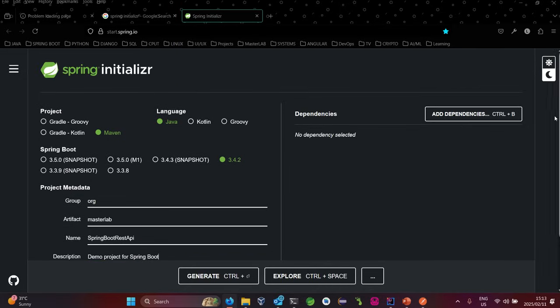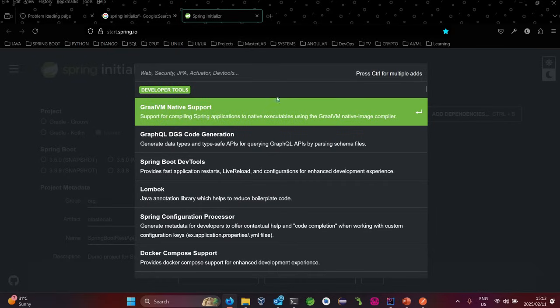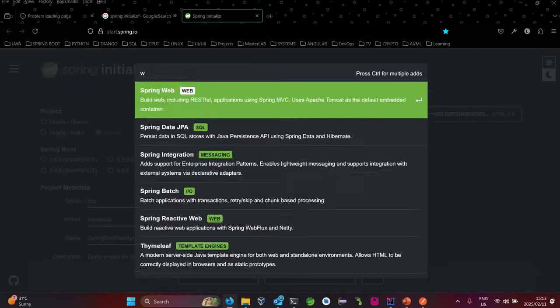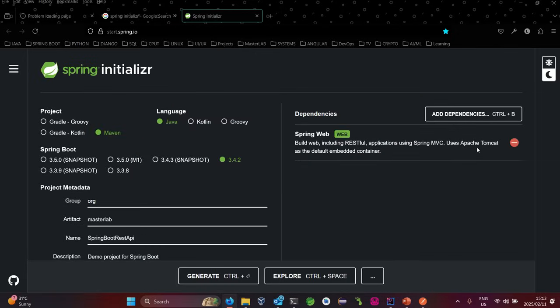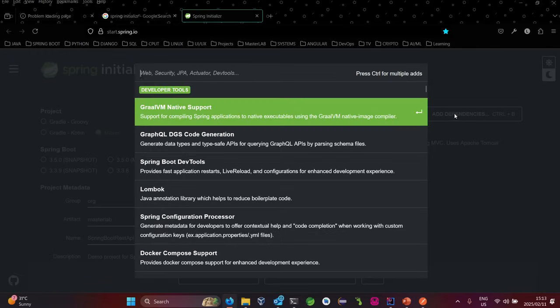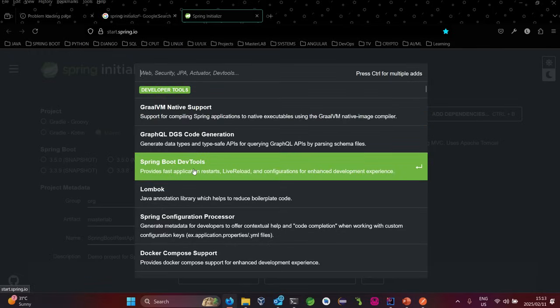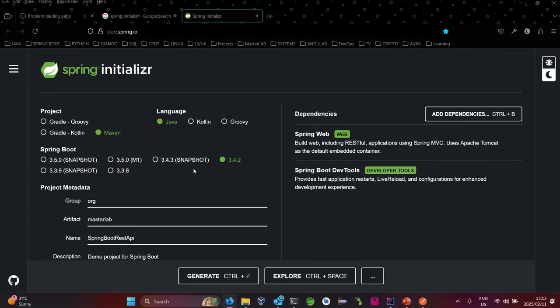Okay, for now, let's add a few dependencies. So the first one that we need is the web, since we're building a web application. So Spring Web, which contains Tomcat, and then the second one that we'll need, let's add some dev tools for debugging. Spring Boot DevTools. This is what we need.